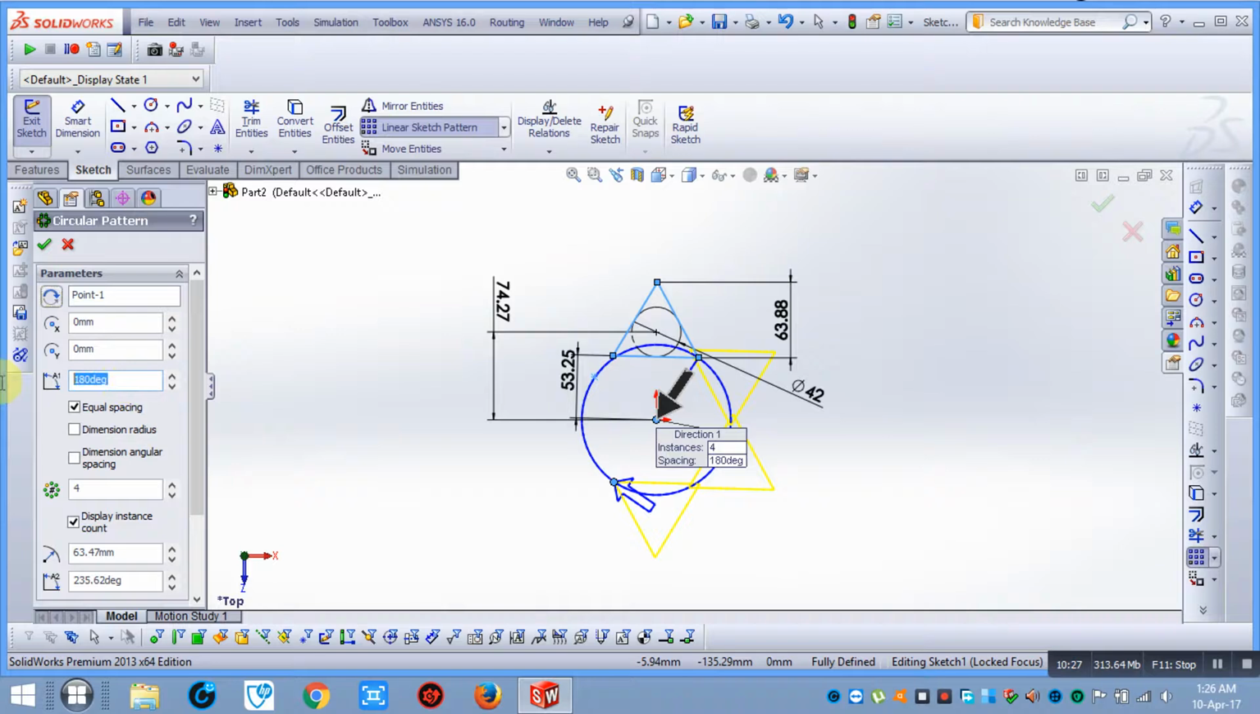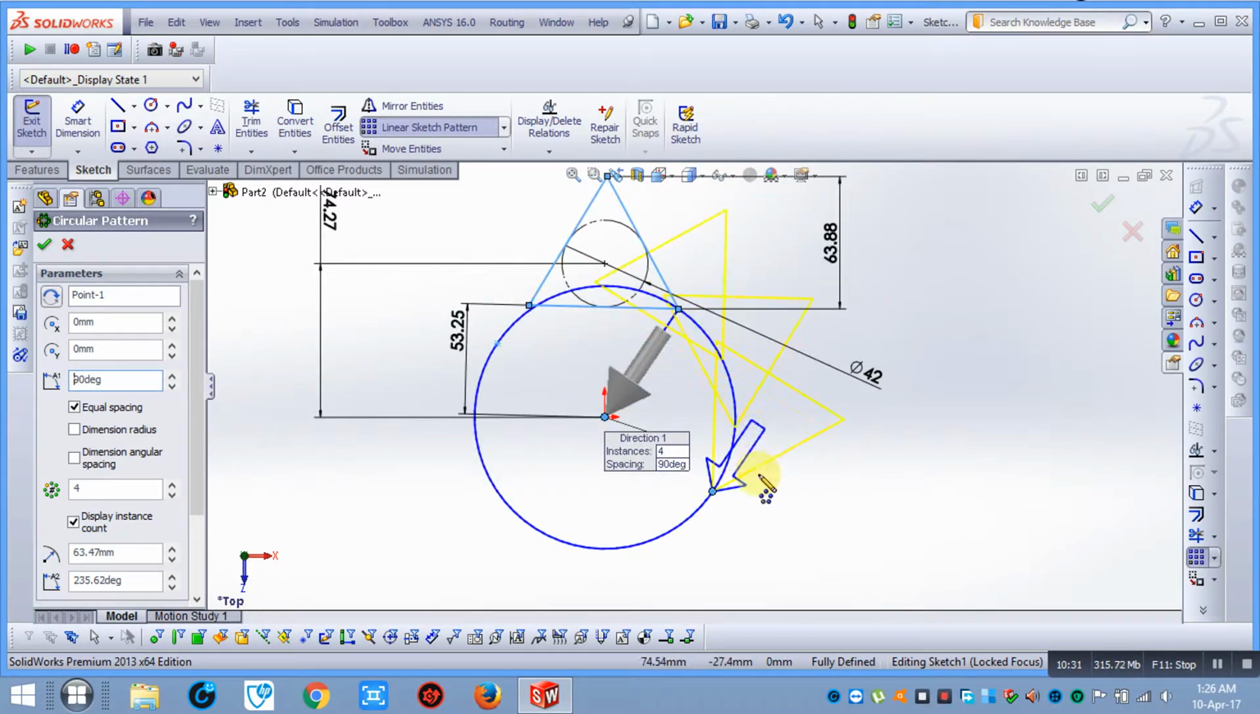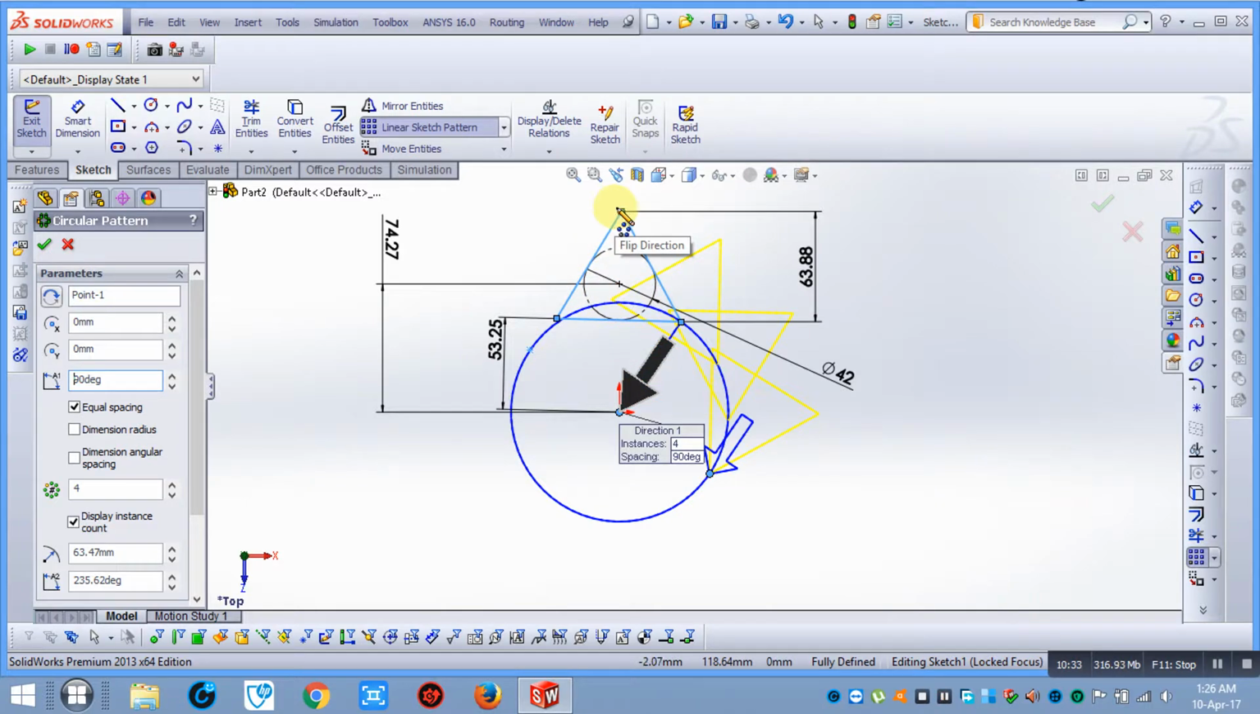If we have 90, it's actually the same case. The total angle that these 4 instances have covered is 90 degrees, and the spacing between every one of them will be 90 by 4. And this will be 90 by 4 because I have given equal spacing.